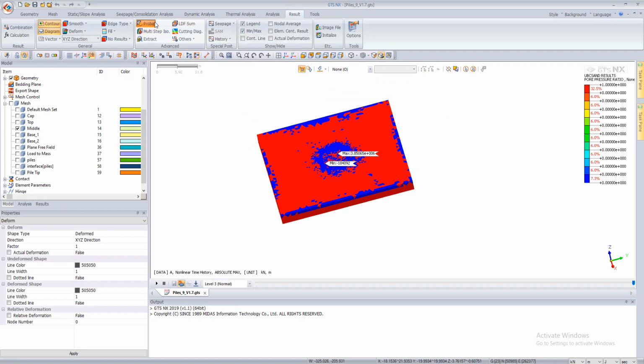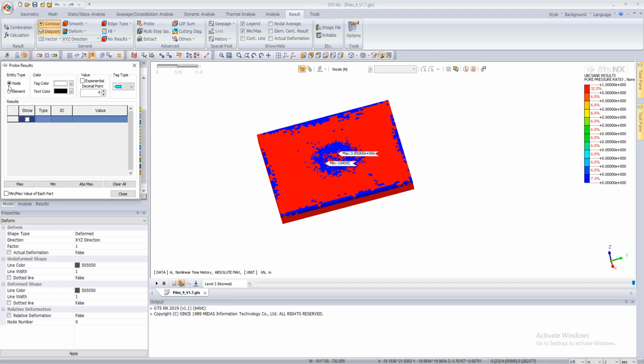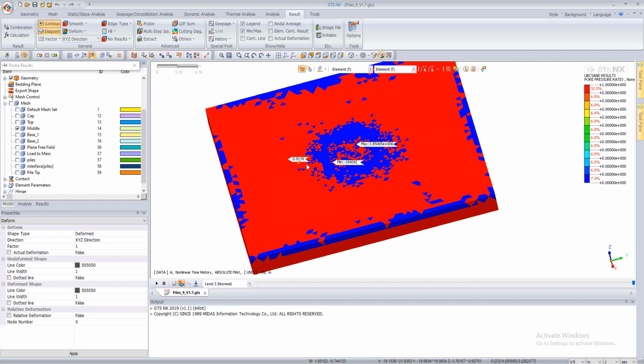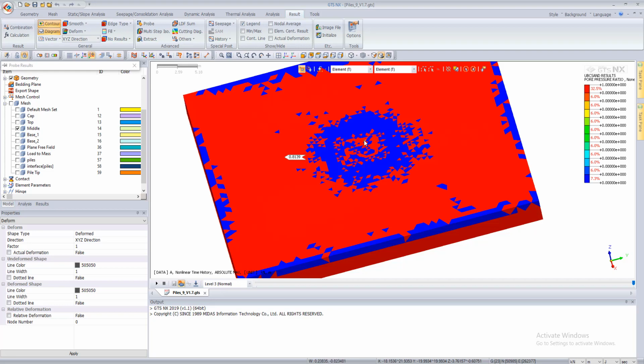So if I select prop here and go to select, for example, from element, and I select this one, we can see that this is the excess pore water pressure ratio. Here is 0.8. Here is a very high concentration of the excess pore water ratio. This is the place of the cap.